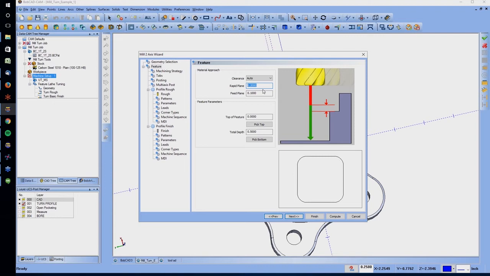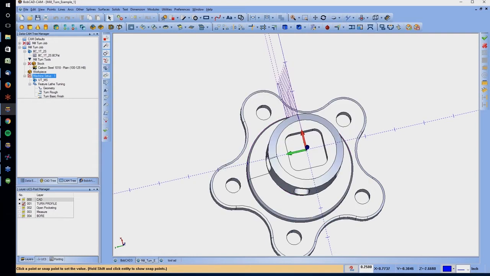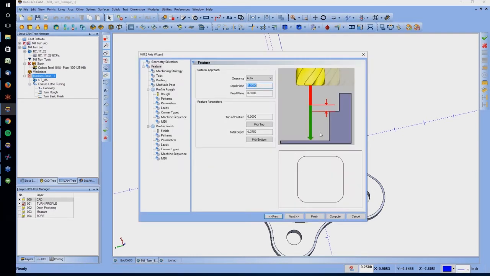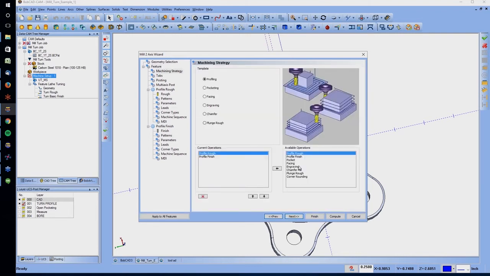Set up your rapid plane, your feed plane. You have your total depth option here. On all our 2-axis toolpaths, you can choose pick bottom. You can pick the bottom edge wherever the shape is, and it'll fill in the actual total depth for you. Now, the other nice side with that is once you hit next and move on to the next page, you're going to define profiling, pocketing, those types of options.